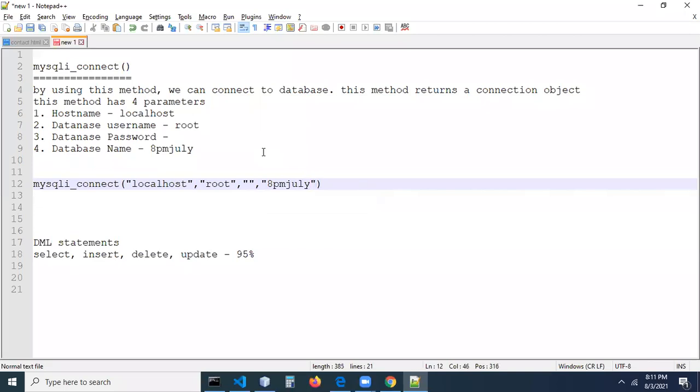So if this is connected successfully, this is going to return a variable, or else we can call it a connection object. You can take any variable here, not only CON; you can take CONN, CONNECTION, any variable, no problem. So if this is connected successfully, fine, or else I will write a die statement here. Die means it will stop the script execution.